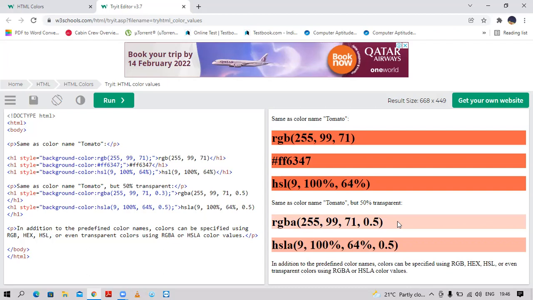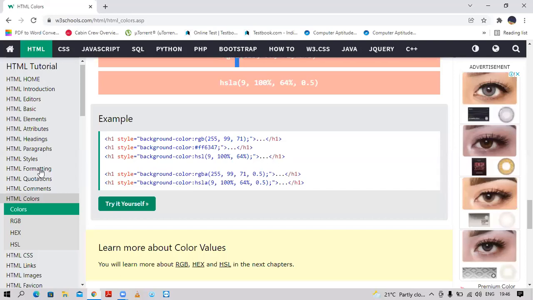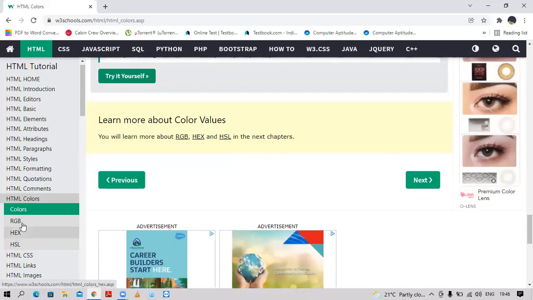Now guys, do you remember how transparency works? Yes, sir. Now you know how transparency works. You have to read this thing, nothing else. Now RGBA is there.